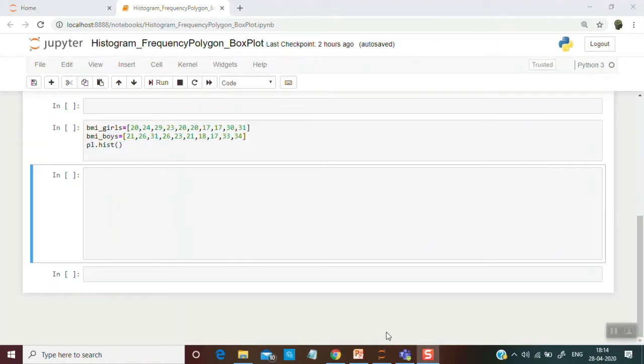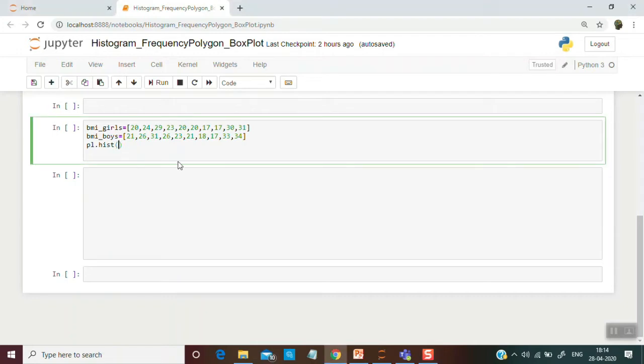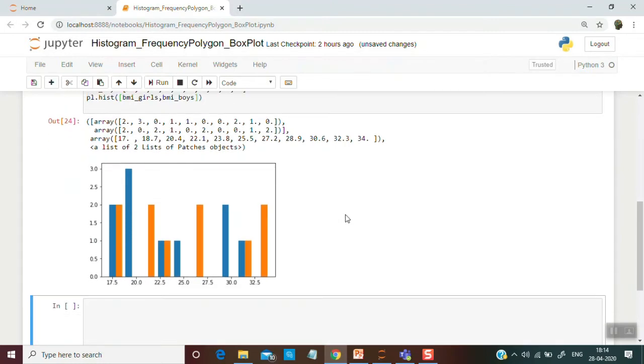Now if I want to plot 2 histograms side by side, I need to have 2 data sets and then I need to write hist. For writing the argument more than one, we need to give it in a list. So BMI girls comma BMI boys. So that has to be within a list, and then we can plot this. So you can see we are having 2 colors, one blue for girls and orange for boys.